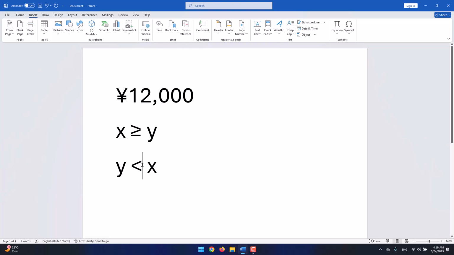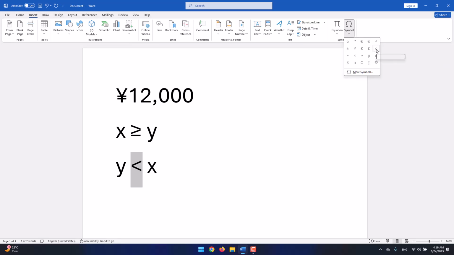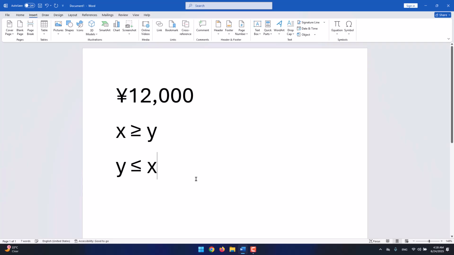We also have it vice versa, for the times that I want to say less than or equal to. So this is less than, but I come to Insert, Symbol, and then you'll see that we have less than or equal to over here. I can add it, and that's how easy it is to add mathematical symbols in Microsoft Word.